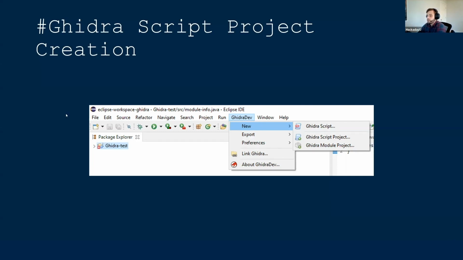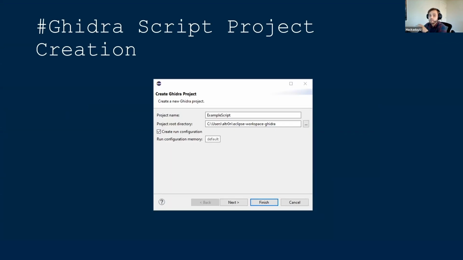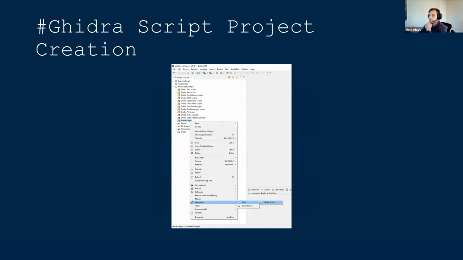So we're going to click Ghidra Script. And if you've used Eclipse before, this just looks like any other project manager, right? So we just call it example script, and the directory, you set that wherever you want it to be, and then we run it. And then you're going to get something like this. So you see here I have two: I have example script and Hackaday example.